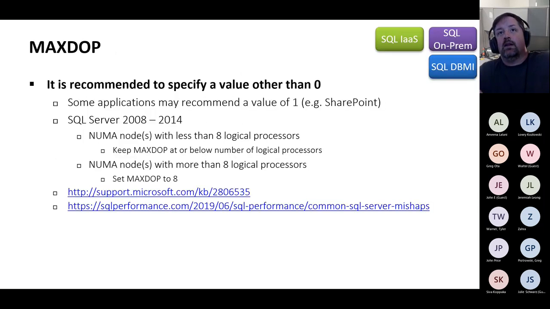What about max degree of parallelism? By default, the setting is 0, meaning SQL Server will use up to 64 cores. There's a trace flag you can set to tell it to use more. In 2008 through 2014, kind of our guidance here was with NUMA nodes with less than 8 logical processors, keep MAXDOP at or below the number of logical processors. So you could keep it at 0, and it's up to 8, or you could set it at 2, 4. If you have more than 8, you would start with 8 and then adjust.